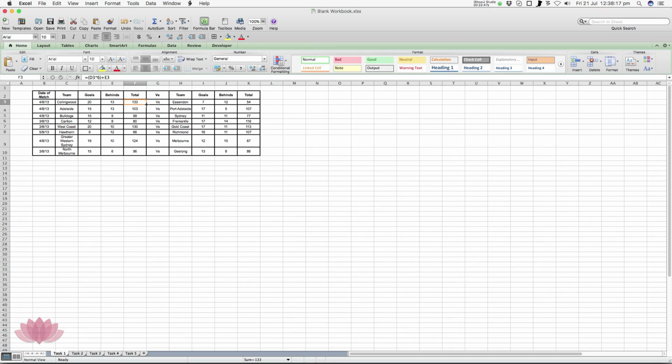You'll see it highlights the box F3, and in the bottom right-hand corner of F3 is a little tiny square. If you click on that square and then drag the box all the way down to the bottom of your column, it's going to transfer that formula and carry on that formula all the way through the column. So now if you go back and click on F4, you'll see in your formula bar, if you click on that box, that it has changed it and added that formula in there. Once you've done that, you've finished adding a formula for the total scores in that column.